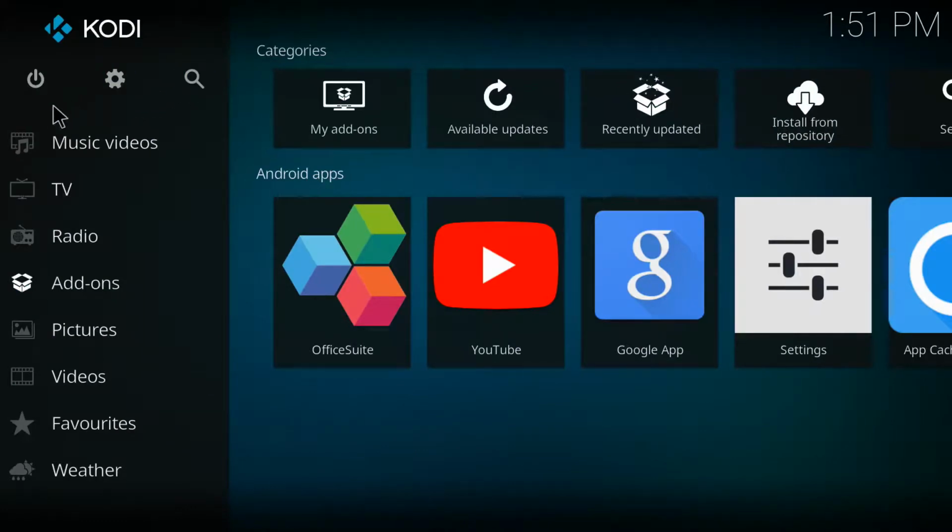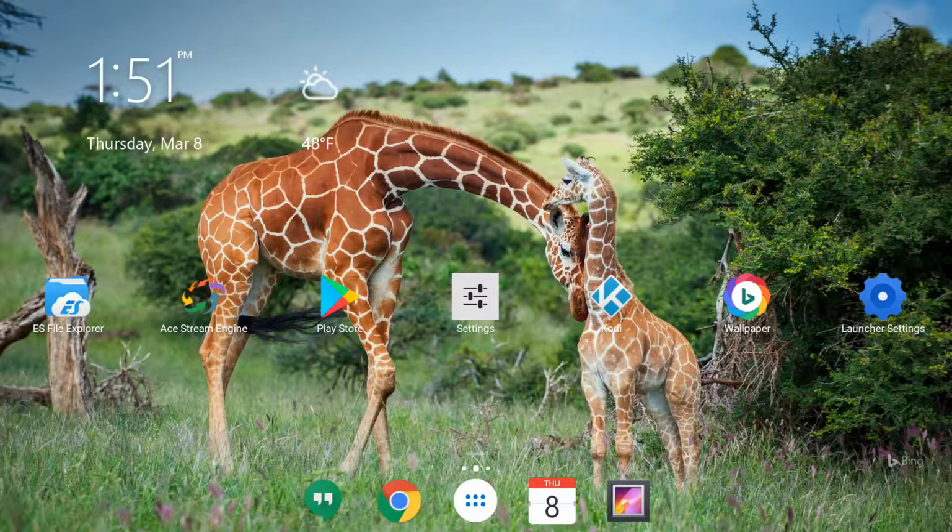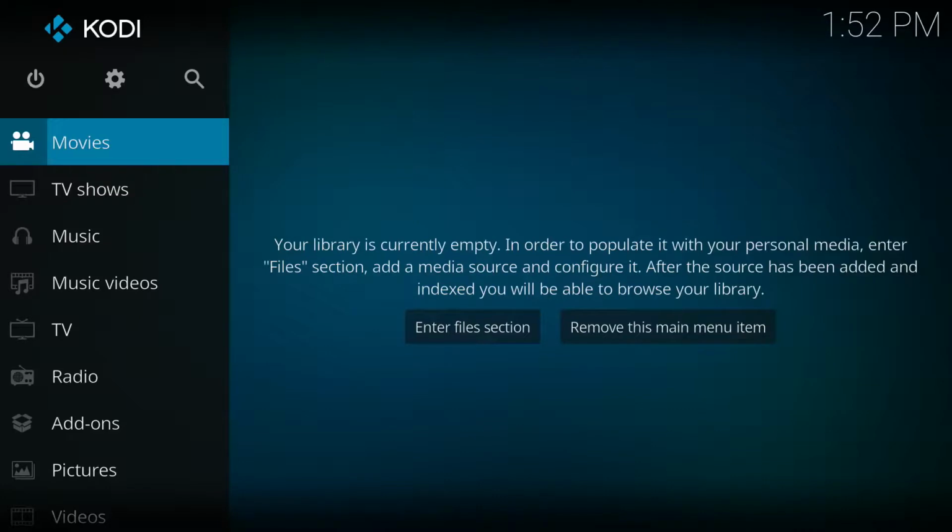So let me go back to the main Kodi screen, and from here you need to go on to the top left corner, and you will see this icon, which is the power icon. I'm gonna click on it, and it shows the option exit. So I'm gonna click on exit. So I'm back to the main Android home screen, and now I'm again going into Kodi. So I'm gonna click on Kodi again. So we have done a proper restart of our Kodi as we were instructed by the PVR IPTV simple client.